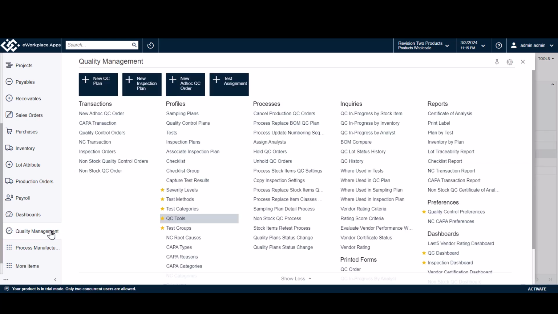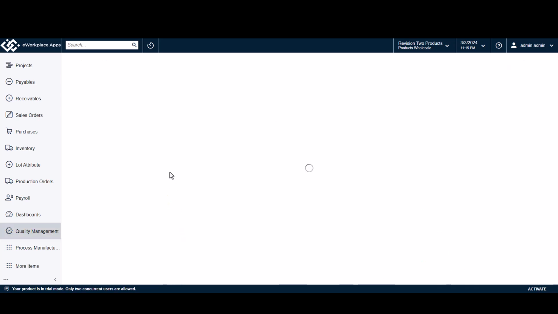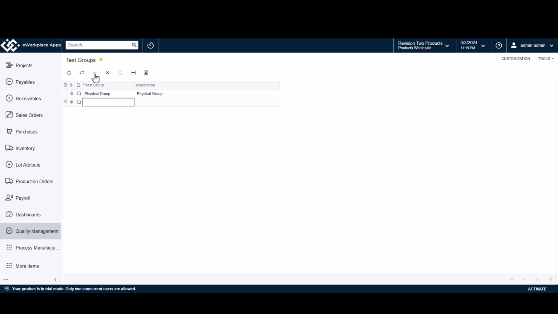Moving next to the test groups. Here you can configure the test groups for the tests that can be classed together as a group having similar properties. You can define your test groups by simply clicking on the plus icon. Enter the name and description of the test group and save it. Test groups can be physical, chemical, statistical, analytical, etc. Once you have used the test group in any quality control test, it cannot be deleted.